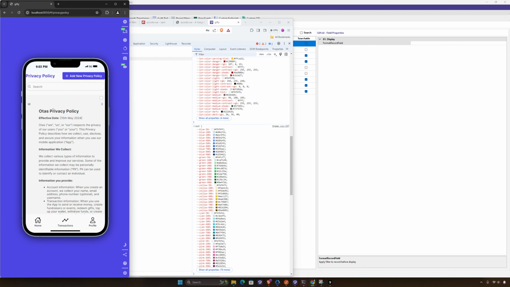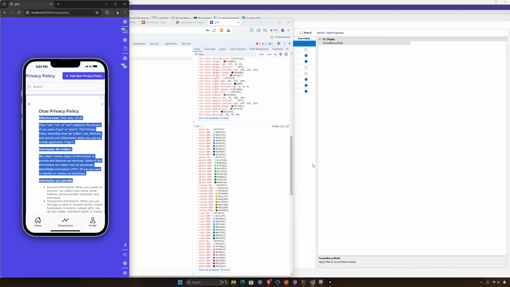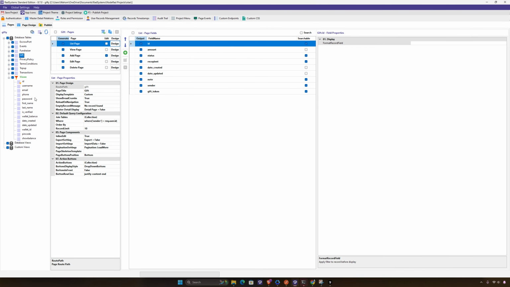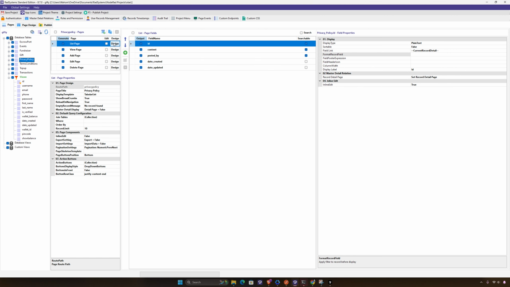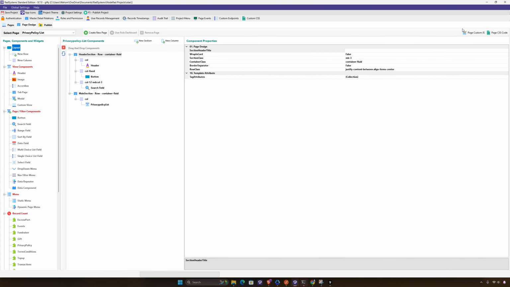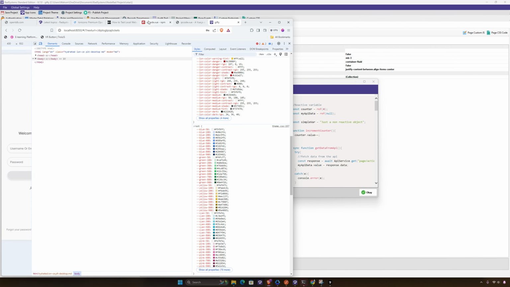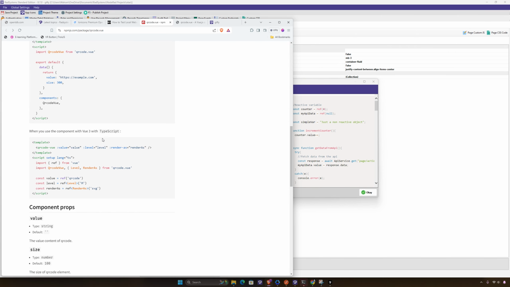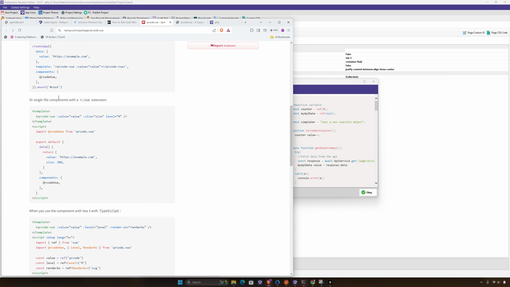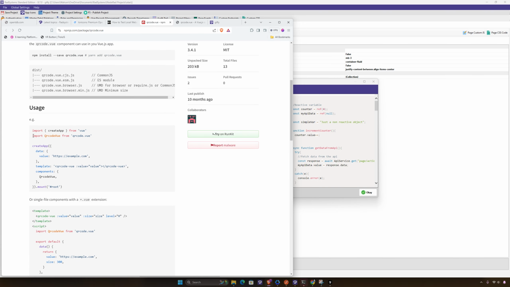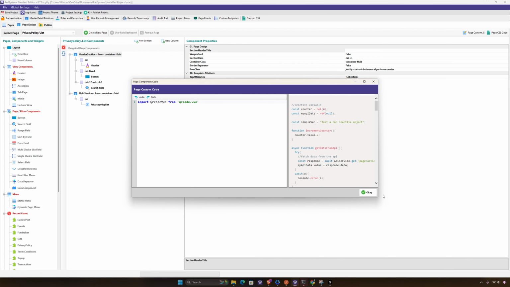Yeah, so let's display this whole text as a QR code. So what I'm going to do now is I'm going to go to that privacy policy list page here, create some JavaScript, and I want to transfer to import the QR code here. So what I'm going to do, I'm going to come here, click on import, copy that, and transfer it here. We are done with that.